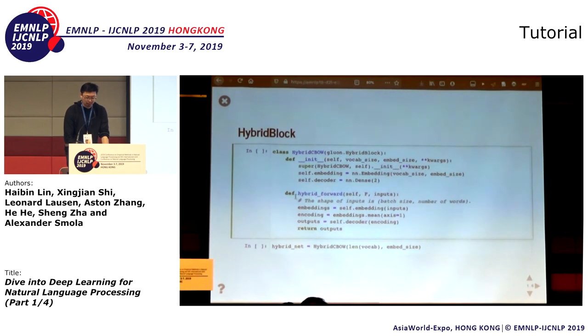Correspondingly, the signature for the forward function would change to hybrid_forward, which has an extra placeholder F here to represent all the operations that MXNet has. The rest are pretty much the same. It has the same constructor, so I can construct the network like this.